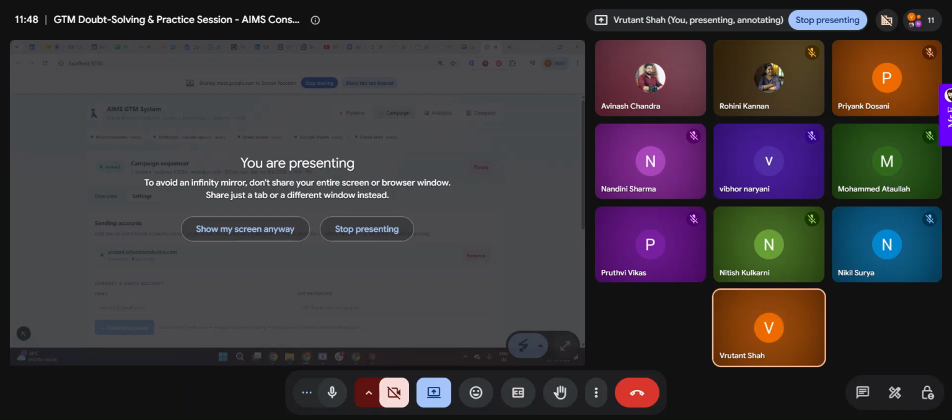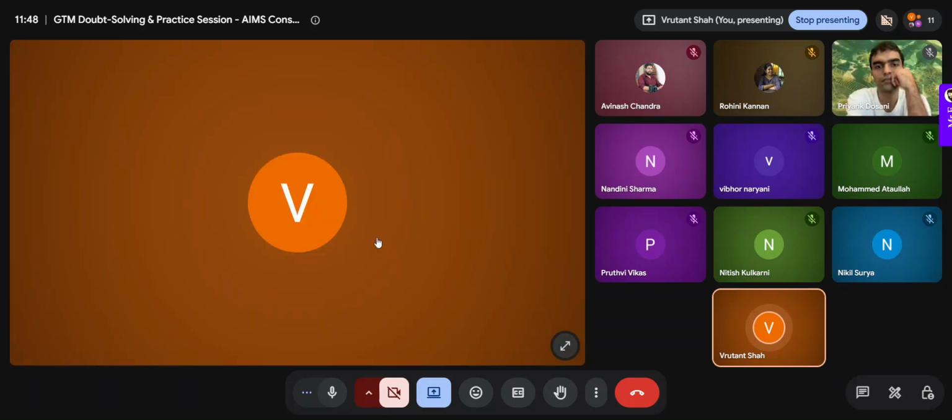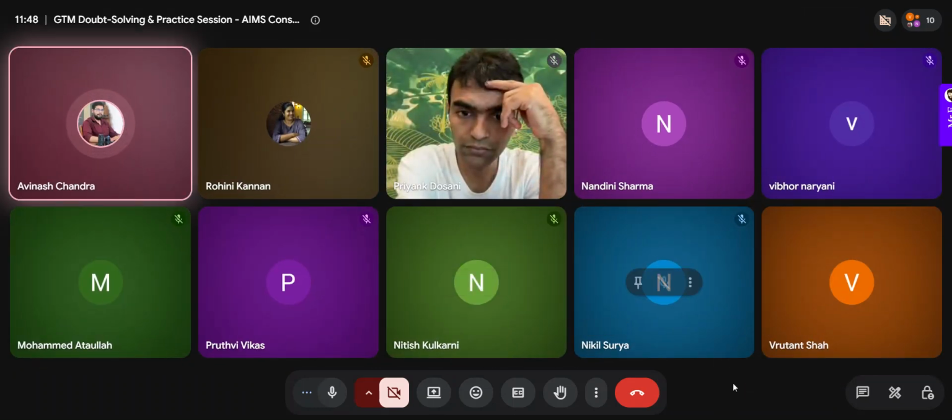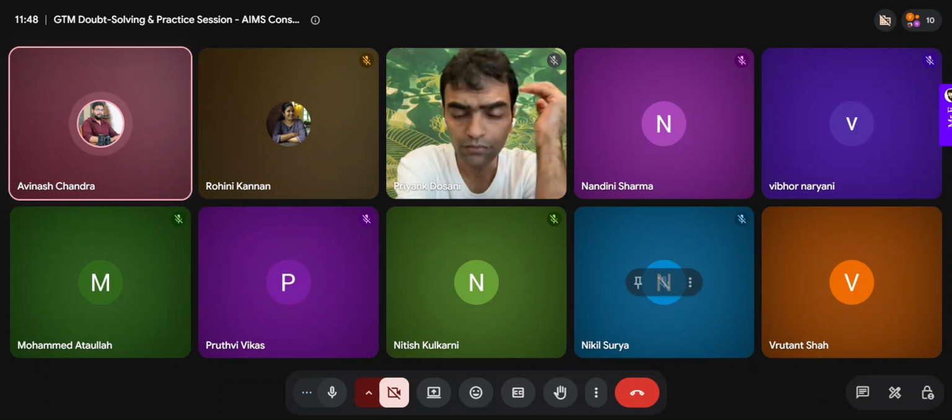Mm-hmm. Okay, so this is the solution. And like that web app which you have created, what kind of server are you using to store the data and all?